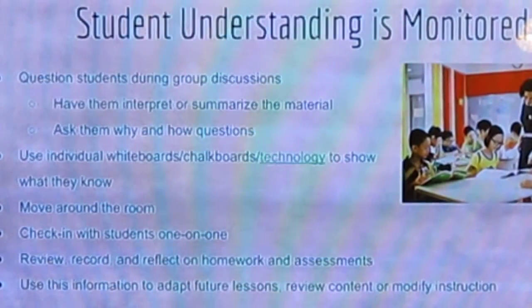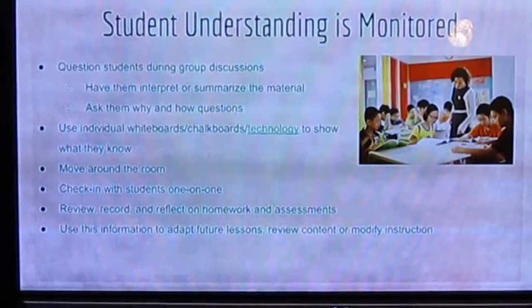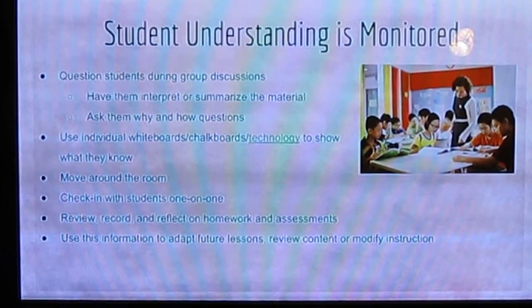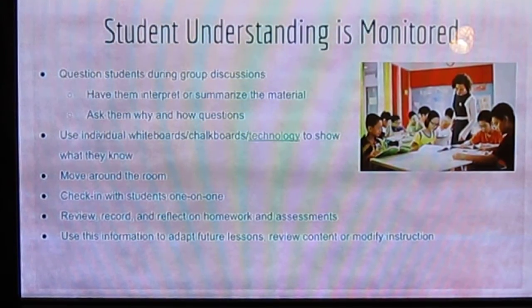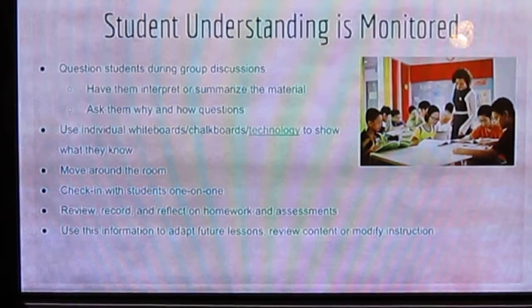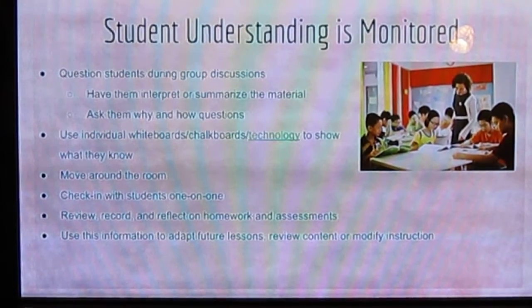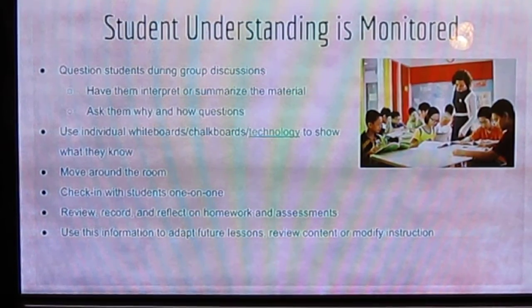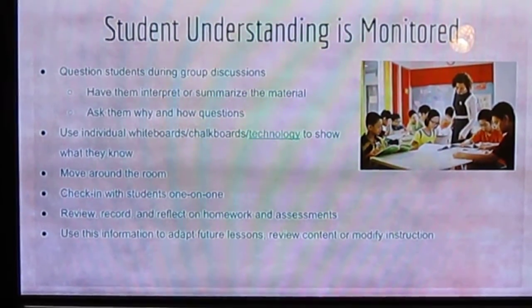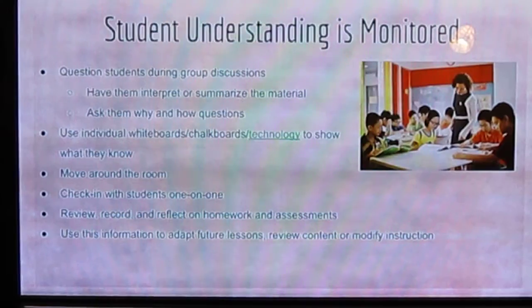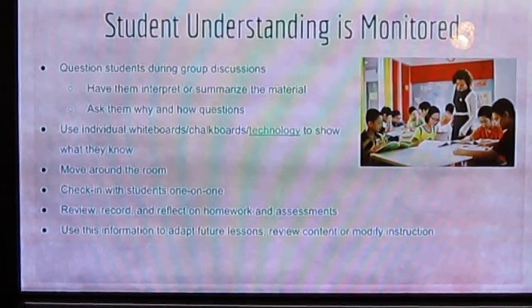I talked a little bit about student engagement, and it's equally important that teachers understand their students and if they're really grasping a concept. Some teachers do this by asking questions during group discussions. Have them interpret, summarize the material. Ask them why and how questions. Ask students to show understanding during group discussions or direct instruction.